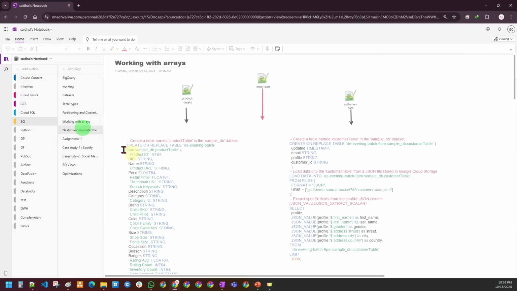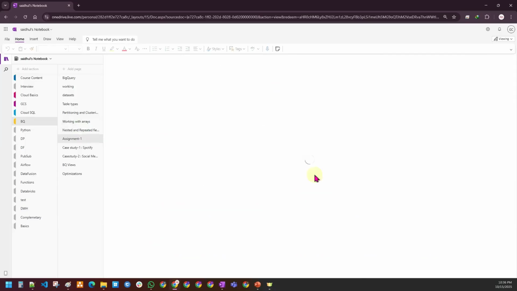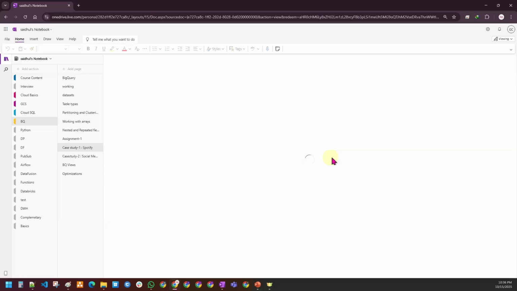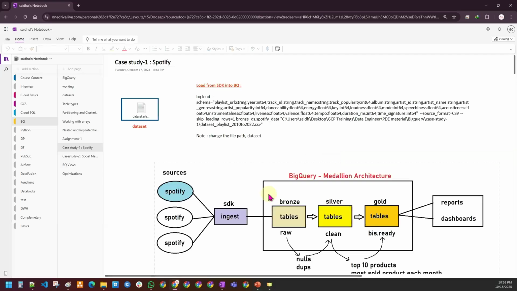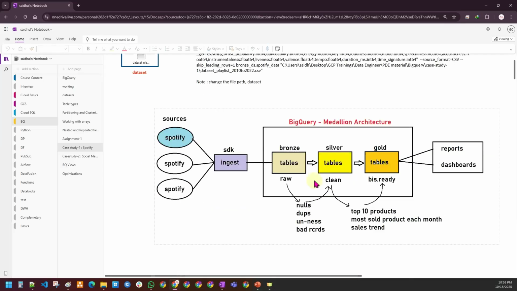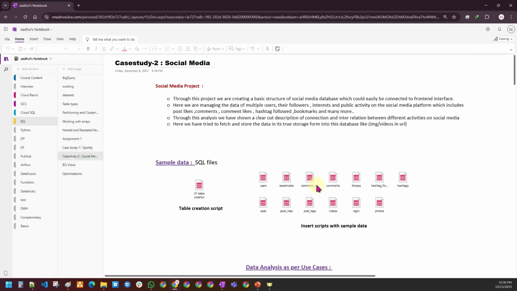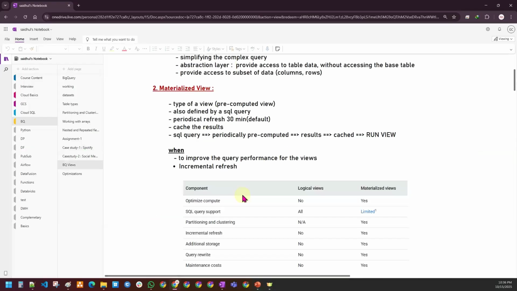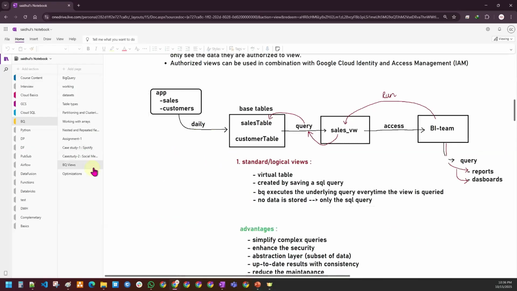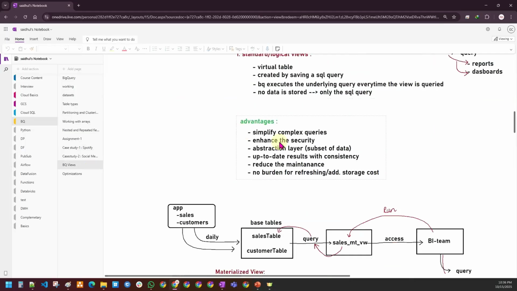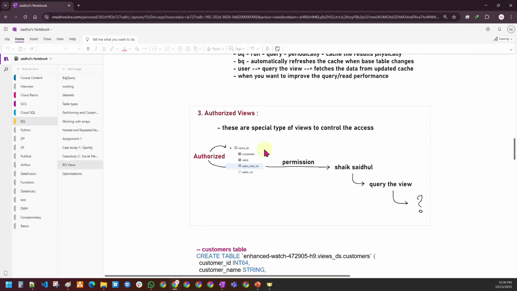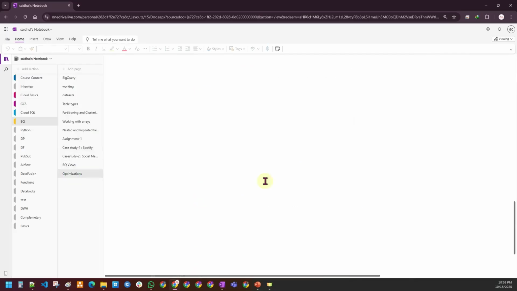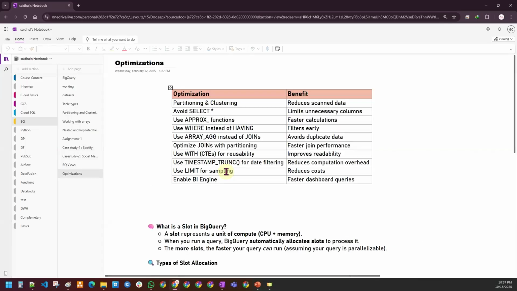And nested and repeated fields, assignment 1, case study 1. We are going to cover the Spotify case study with a medallion architecture. Then case study 2, a social media case study, and BigQuery views, right? Logical views, materialized views, and authorized views. What are views and what are the advantages? What is a materialized view? What is an authorized view? Everything is very clear here, guys. And then optimization techniques and what a slot is in BigQuery. All of these things are added here.